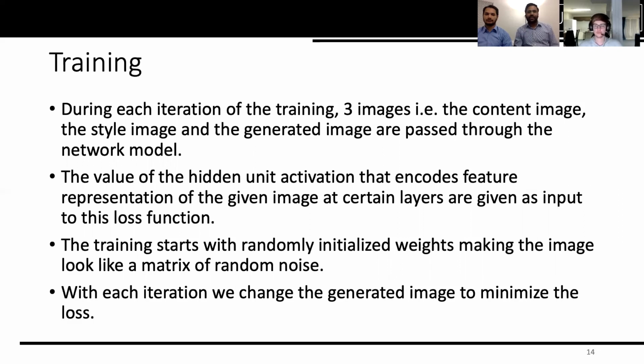The value of hidden unit activation that encodes feature representation of the given image at certain layers are given as input to this loss function. The training starts with randomly initialized weights, making the image look like a matrix of random noise. With each iteration, we change the generated image to minimize the loss.